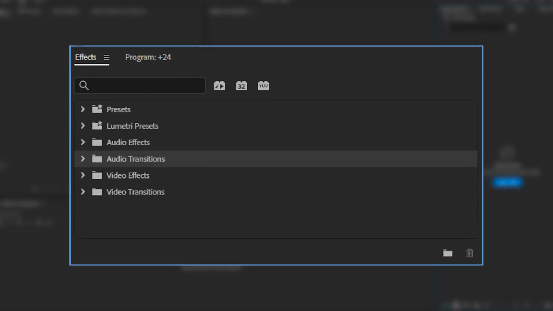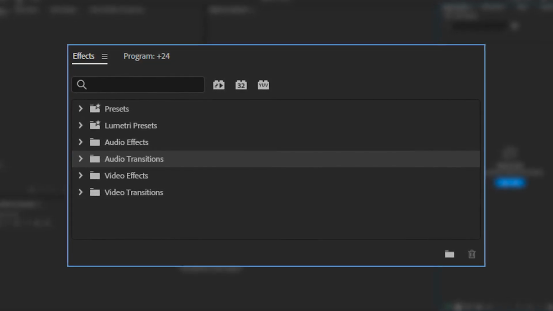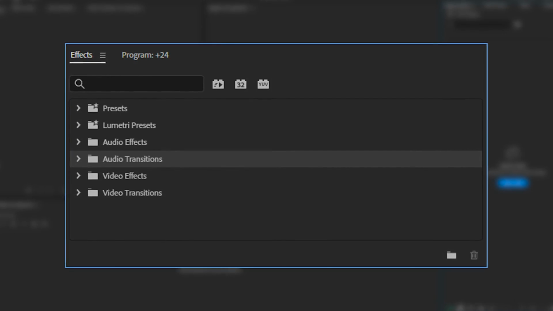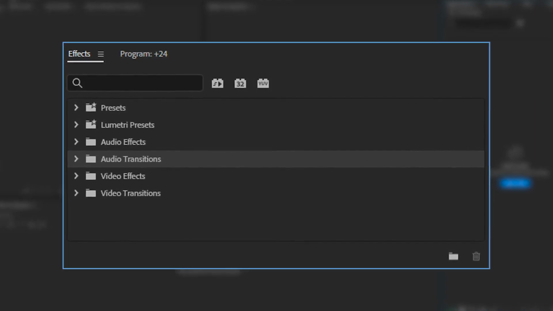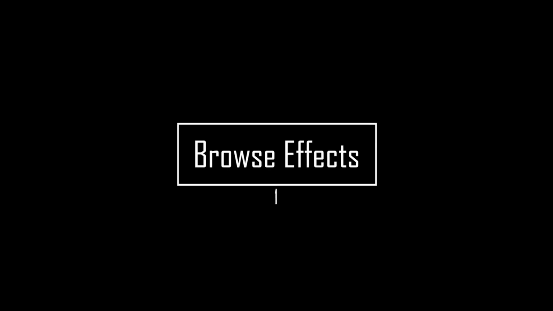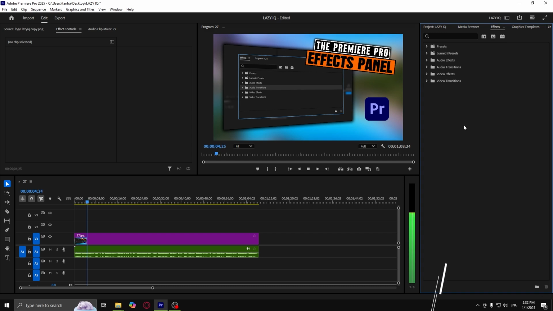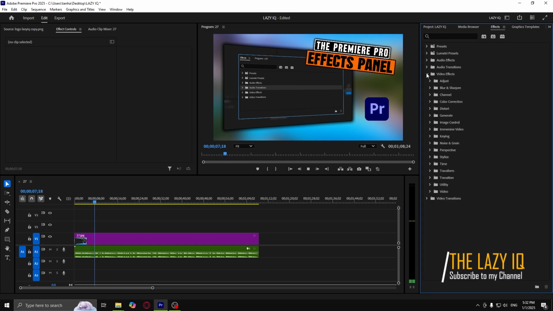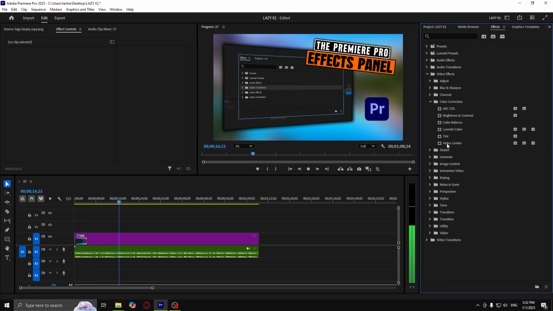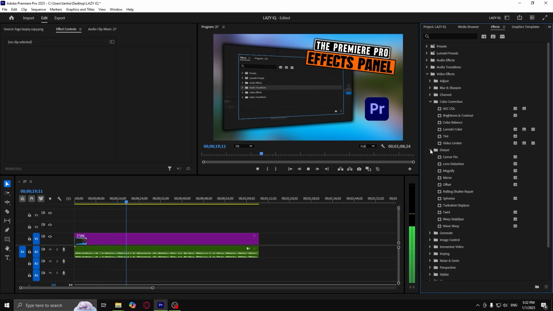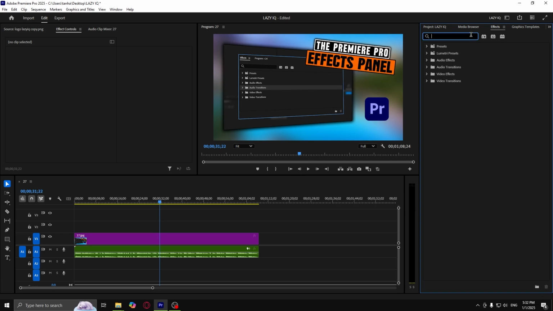The Effects panel in Adobe Premiere Pro is your go-to place for adding a variety of visual and audio effects to your clips. Here's what you can do with it. 1. Browse Effects. The panel lists all the available video and audio effects and transitions. You can find effects like color correction, blur, distortions, and more. 2. Search for effects. Use the search bar at the top of the Effects panel to quickly find a specific effect or transition by name.